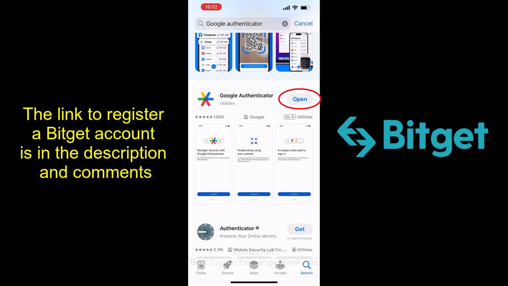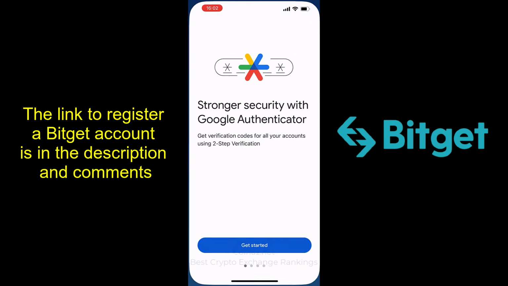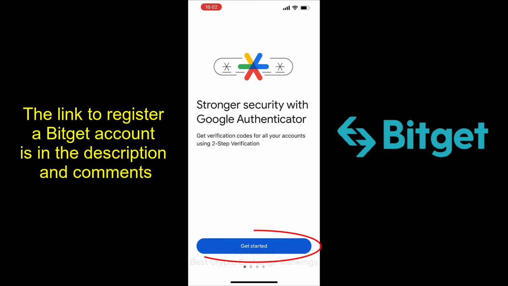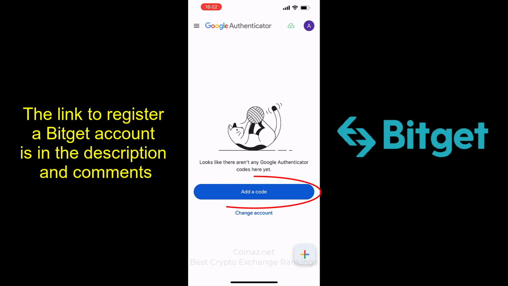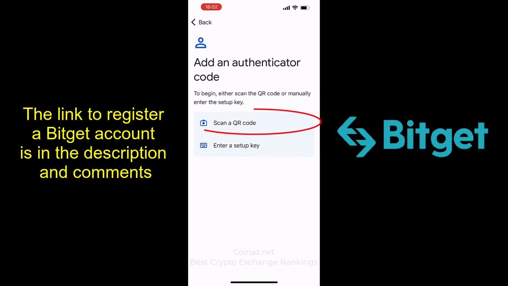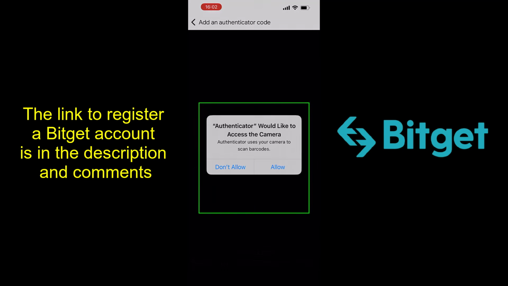Click Open. Click Get Started. Sign in with your Google account. Click Add a code. Then select Scan a QR code. Authenticator wants to use your camera. Click Allow.